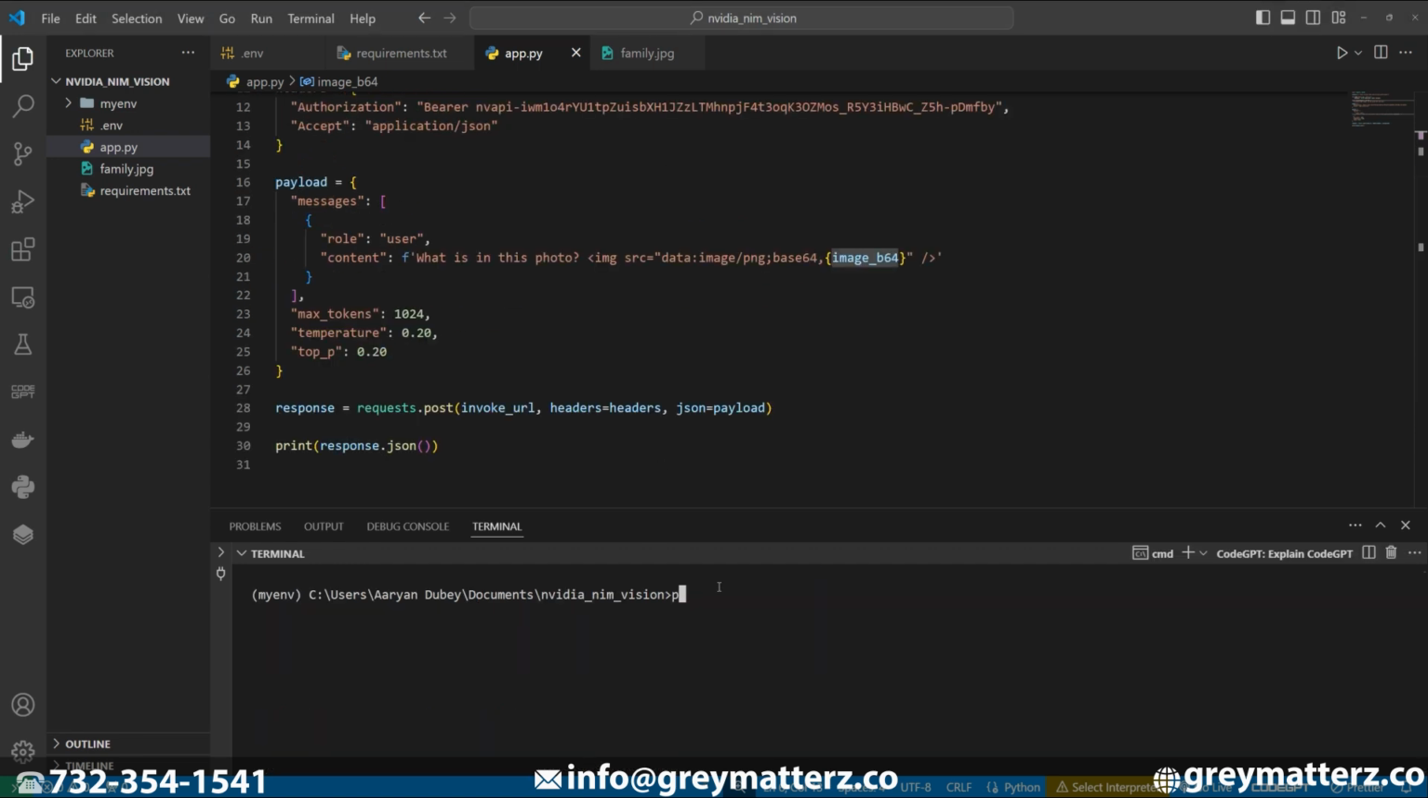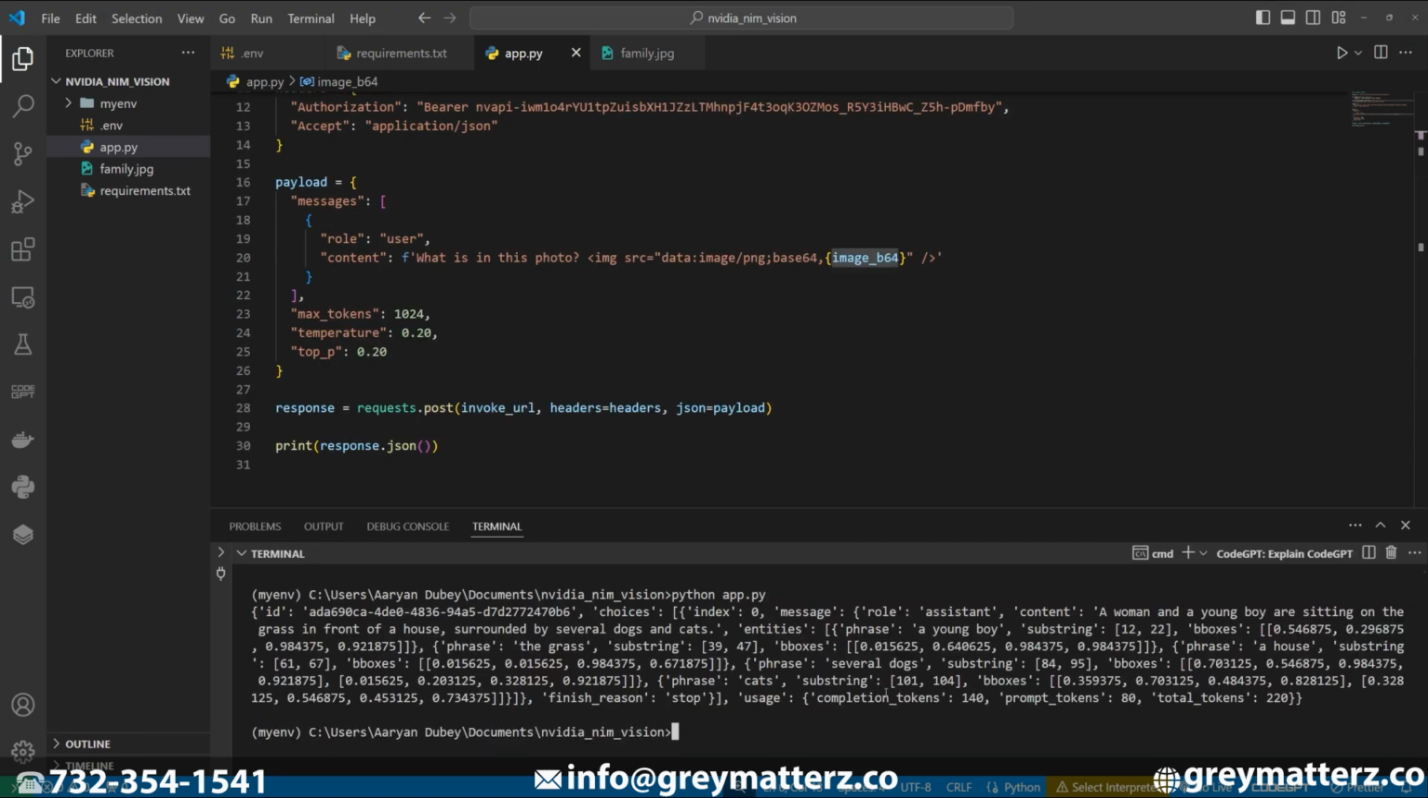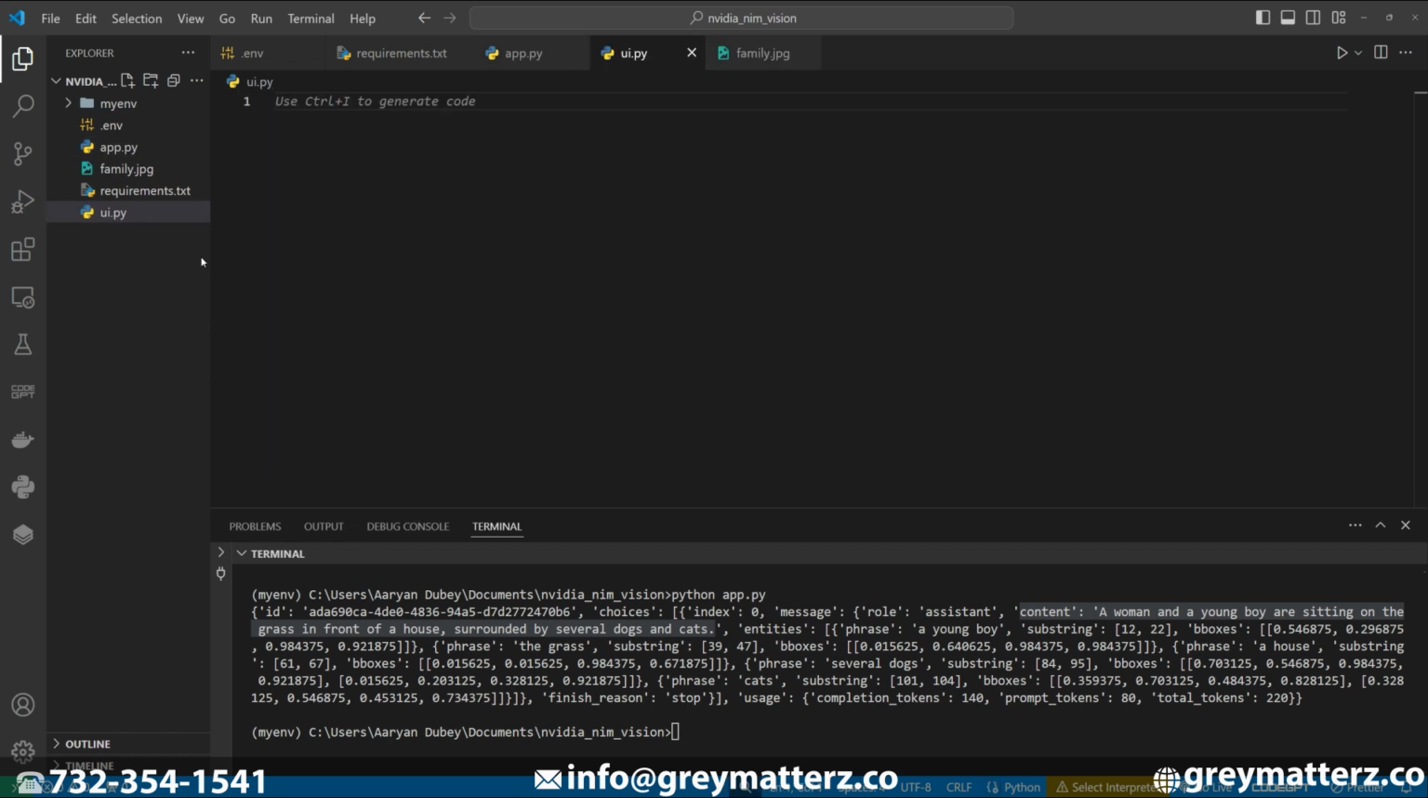Now run the file. You can see the response in JSON format. In the response content, it gives the information about the image. To integrate that in the Chainlit application for the user interface, let's create a new file named UI.py. First, let's start with importing the necessary modules.